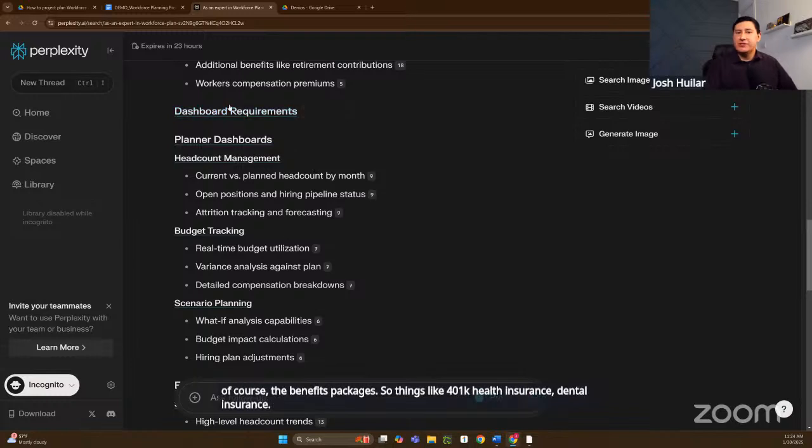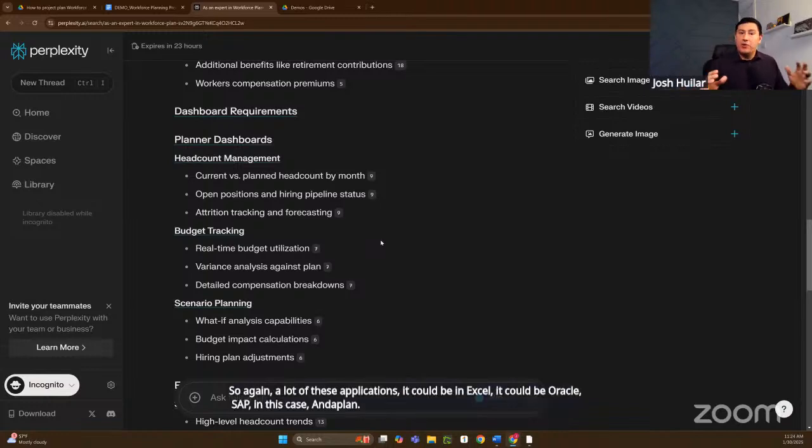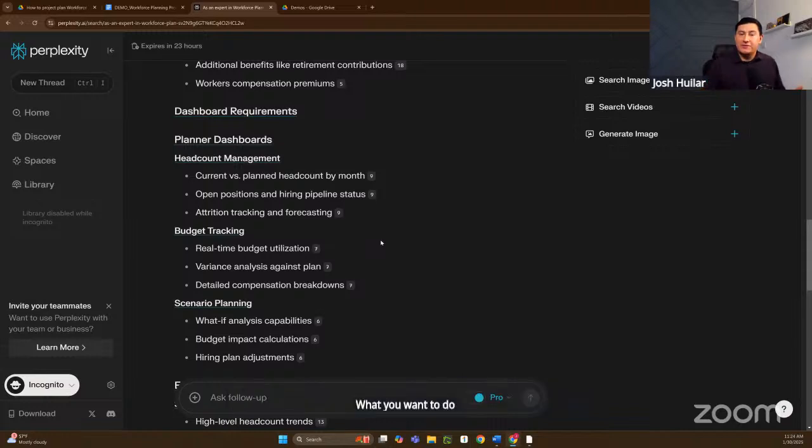Then this next section is going to go through the dashboard requirements. Again, a lot of these applications could be in Excel, it could be Oracle, SAP, in this case, Anaplan. What you want to have is a user interface. So how am I actually going to go in and plan this headcount?